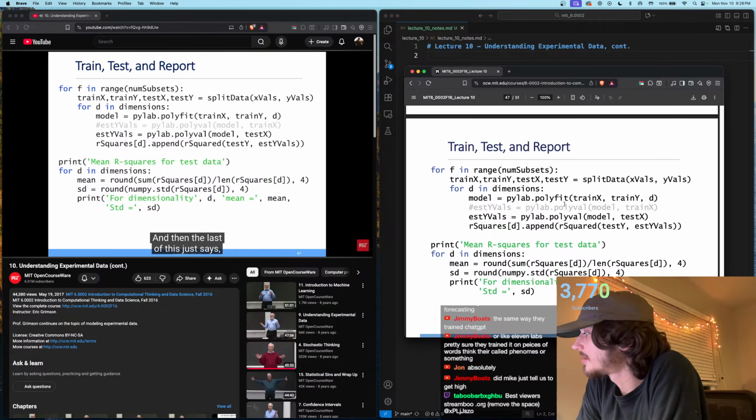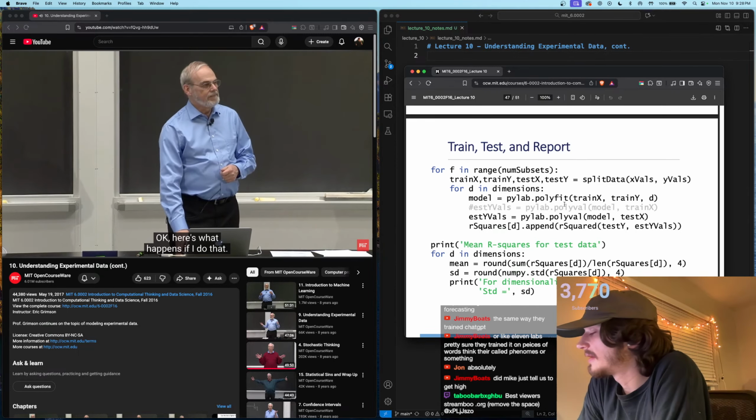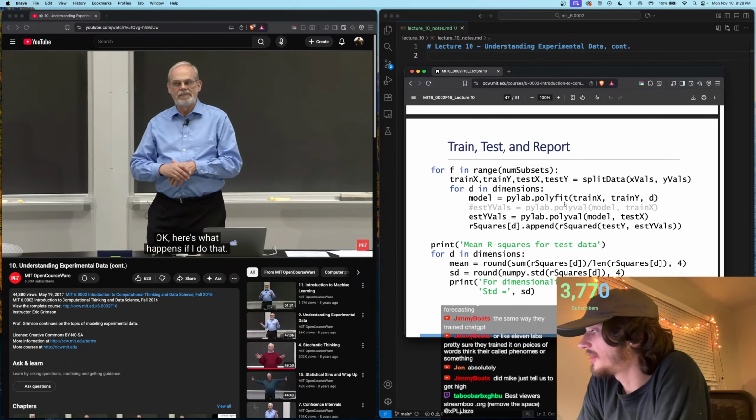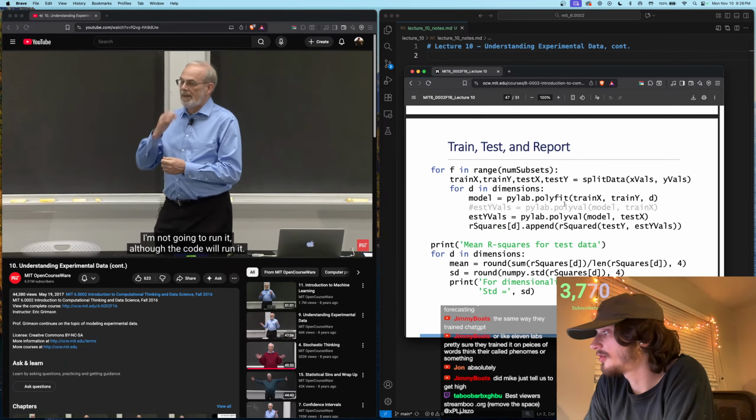And then the last of this just says I'll run this for each dimension, the degree of freedom you want. Here are the estimated values and coefficients, and then we're going to generate an R-squared, and we're going to generate a bunch of R-squares.